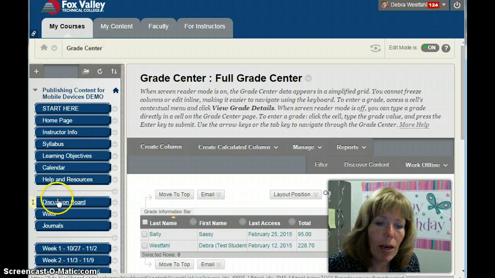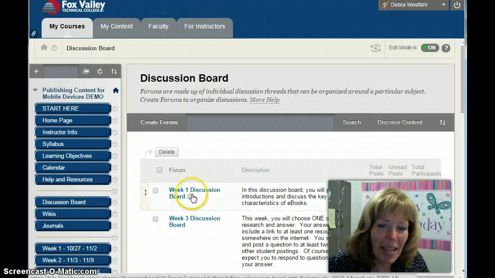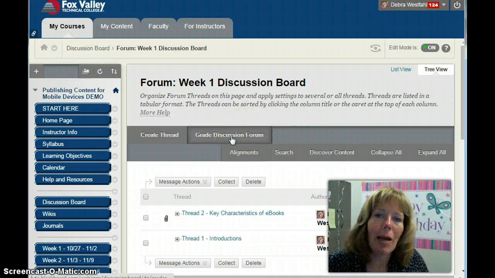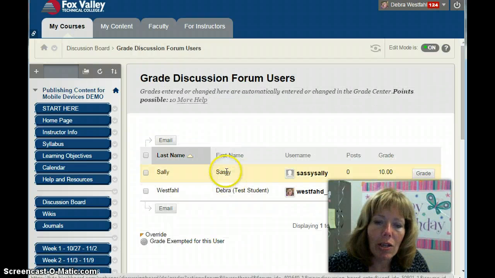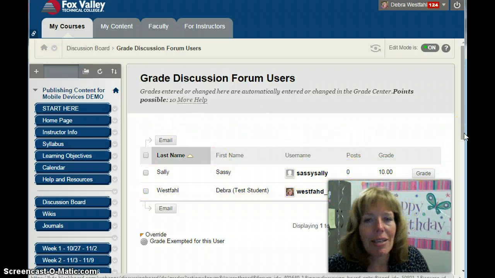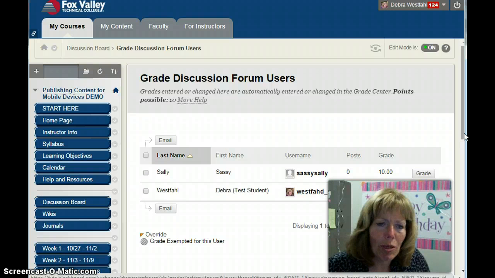I do want to point out that while you're in a discussion board and some of the other things, let me get there. If I go into a discussion board, do you see the button, Grade Discussion Forum? If I do that, it's going to show me my students and the number of points they have and then the grade they've gotten. And this is a test course, so that's why we're seeing some weird data. Anyhow, that's how grading works from an instructor side.